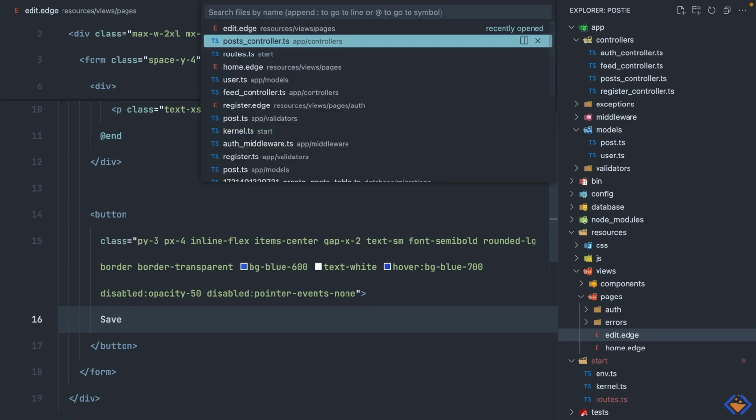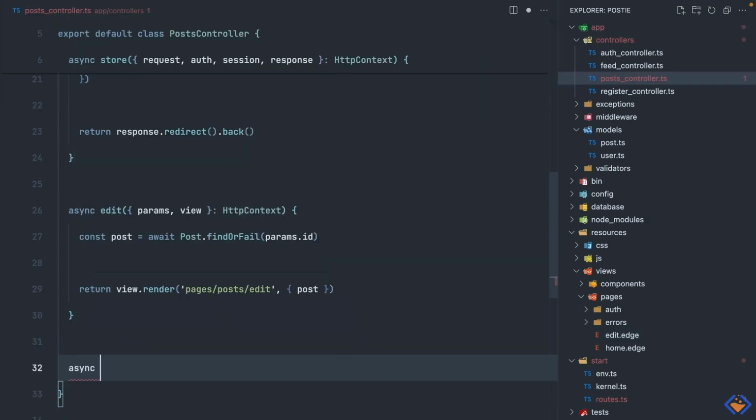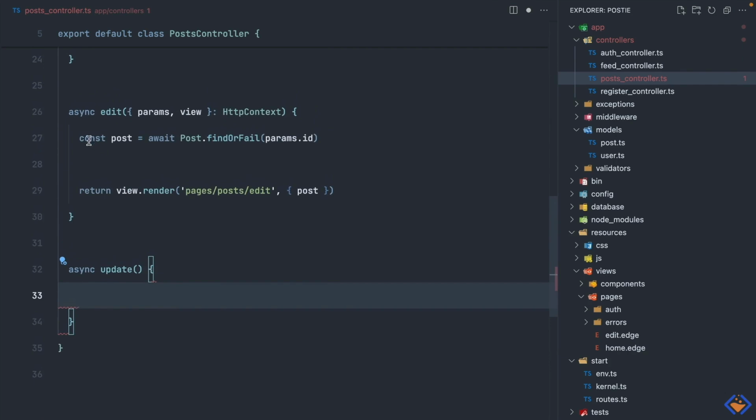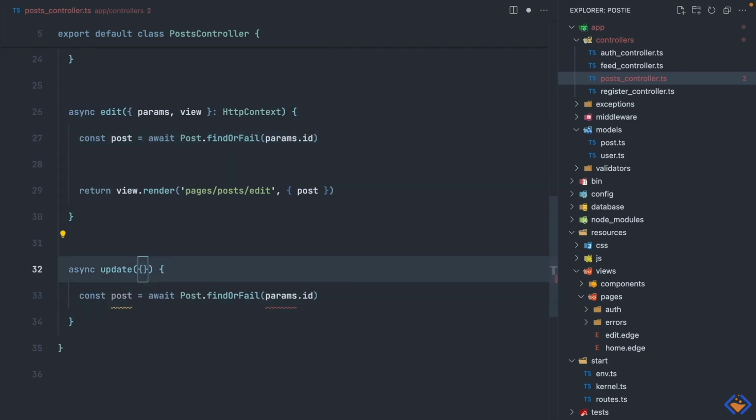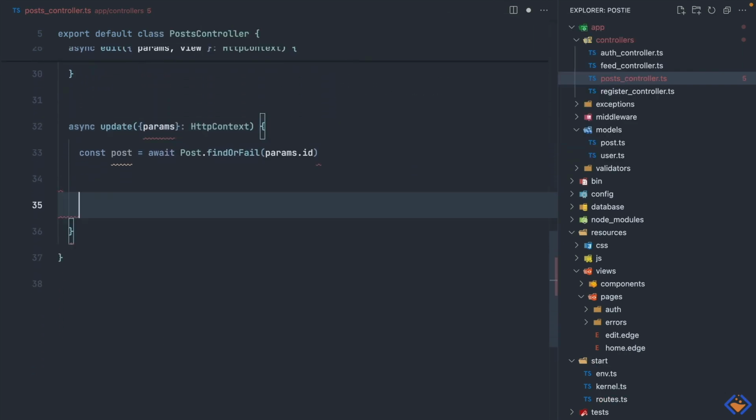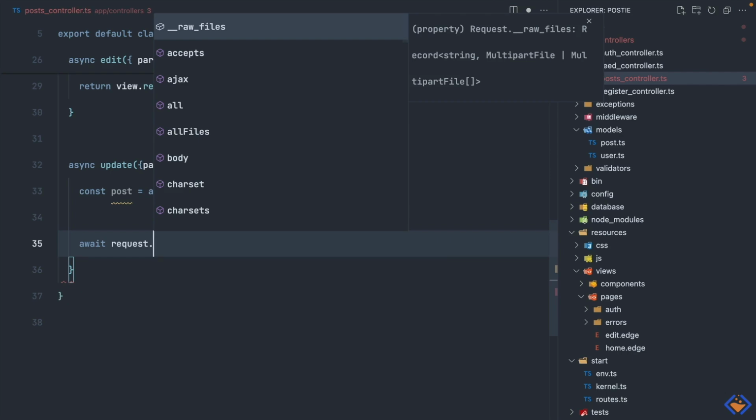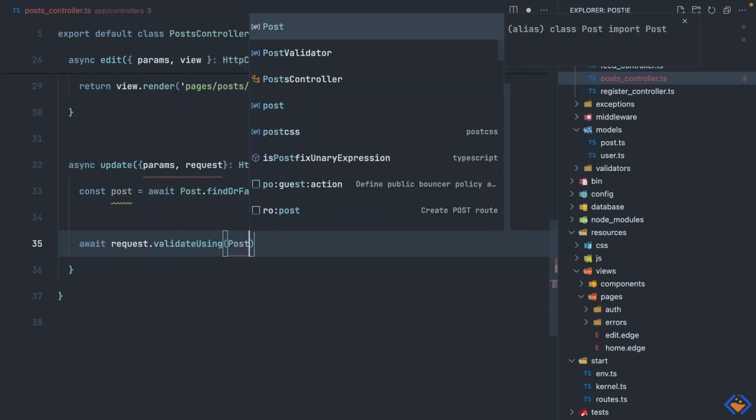Next, let's add the update method. It will also be an async method. Just as we did here, first we are going to fetch the posts we want to update. We need to pull in params from the context. Then we're going to validate the form data. So let's pull in request. Await request.validate using the post validator we created earlier.